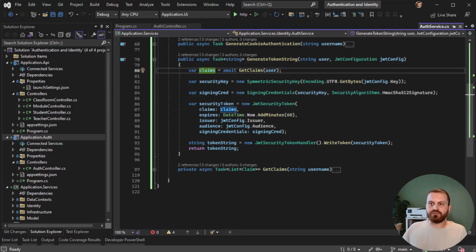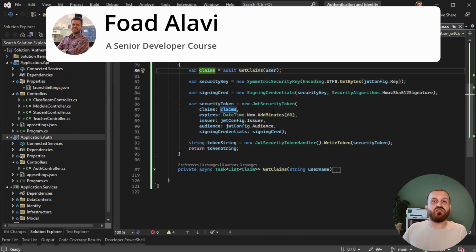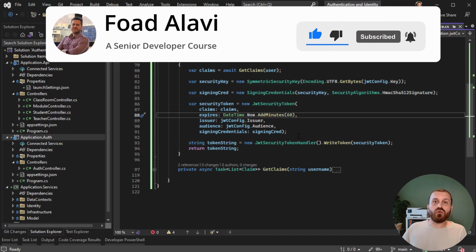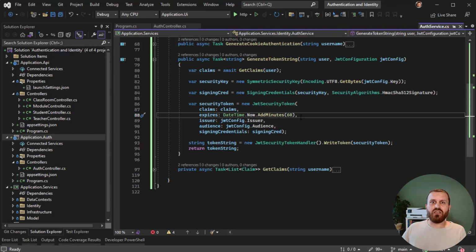512 signature. Then it is time to create the JSON security token, JWT security token. First, we need to pass the claims. It is really important to set an expired date for that. 16 minutes is something that I usually use. It is better to pass issuer and audience. It is optional, but it is better to have them because sometimes you need to validate what is the issuer of the token that you are using. And you need to have this signing credential as well.